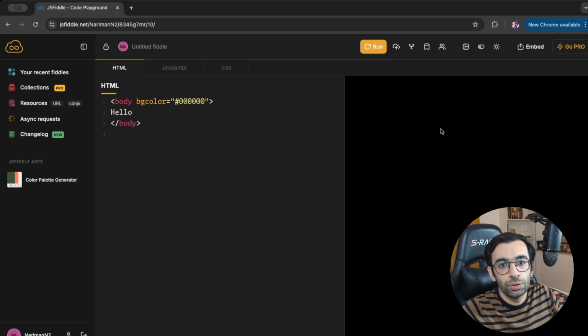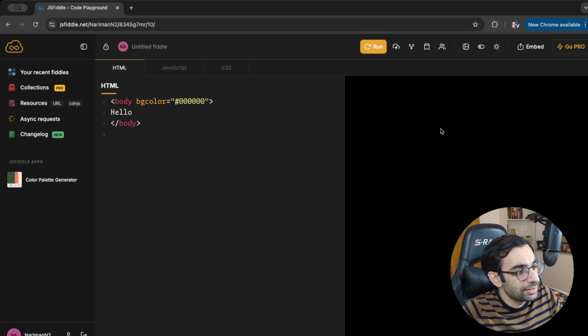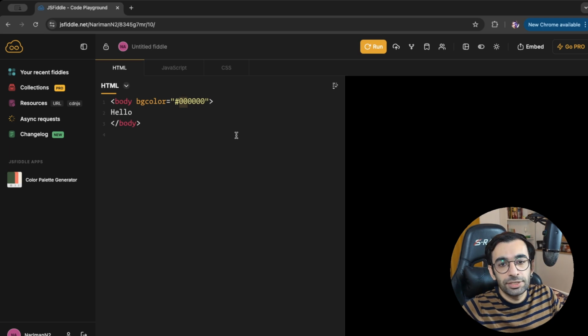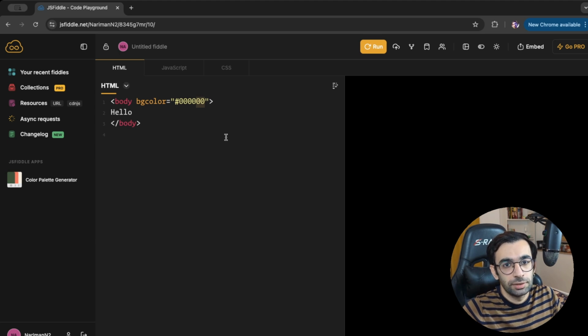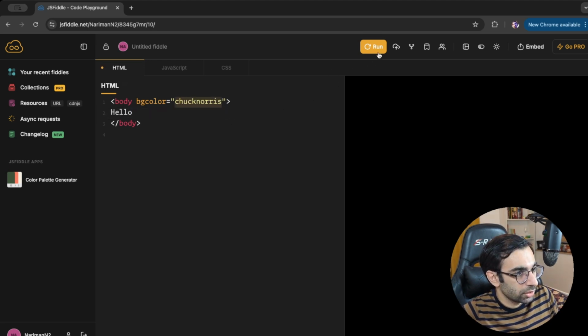What you need to know is that you can divide these 6 digits into 3 different parts. The first 2 represent red color. The middle 2 zeros represent green color, and the last 2 represent blue color. So the classic RGB, the combination of all of them will create this color. So let's go back here to the Chuck Norris again.